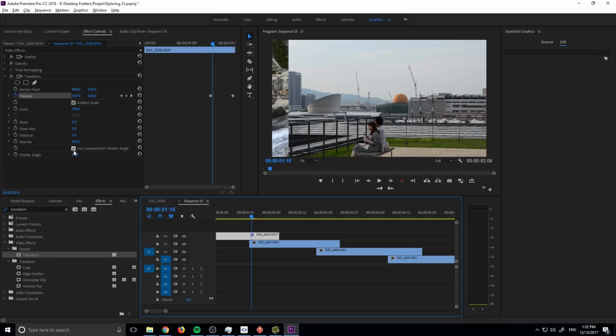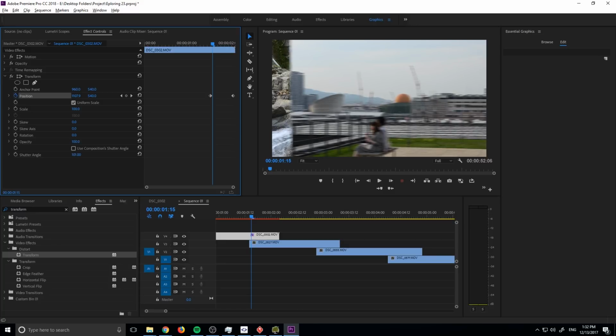The next thing we want to do is uncheck use composition shutter angle. We want to drag this up to something decently fast to give it some motion blur.